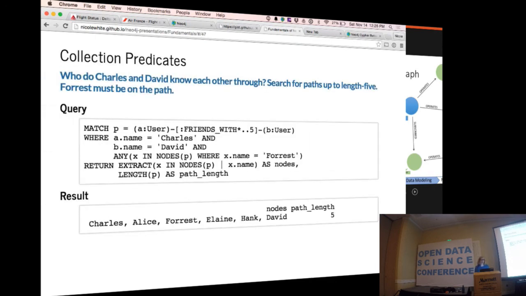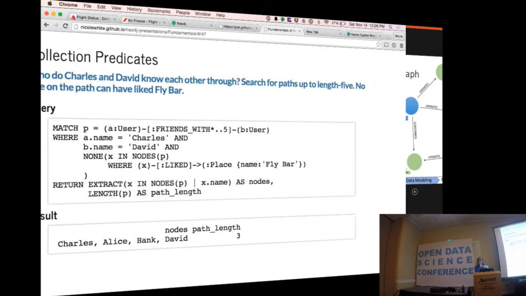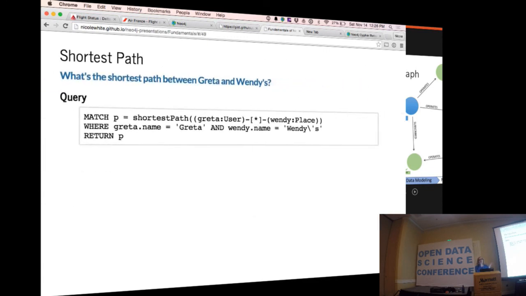Let's skip the shortest path. Cypher has shortest path built into it. It will only do shortest path by the number of hops. Weighted shortest path is on the roadmap. But here, if we hypothetically wanted to get the shortest path between Greta and Wendy's, we would wrap the syntax within shortestPath. It's the same, where you draw the graph pattern you're interested in with nodes and relationships. But you wrap it in the shortest path function, and then you can assign the entire thing to an identifier just like we have been.